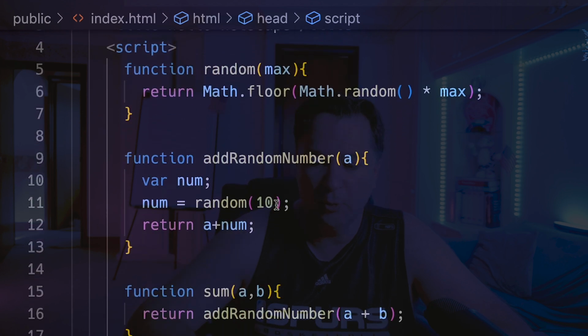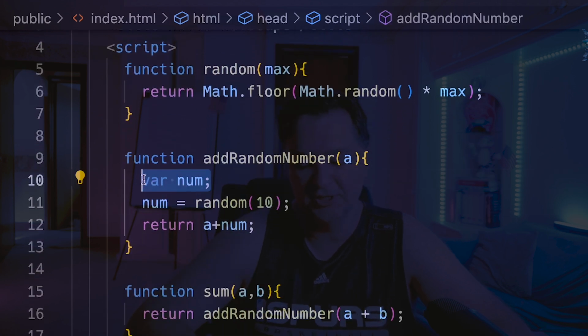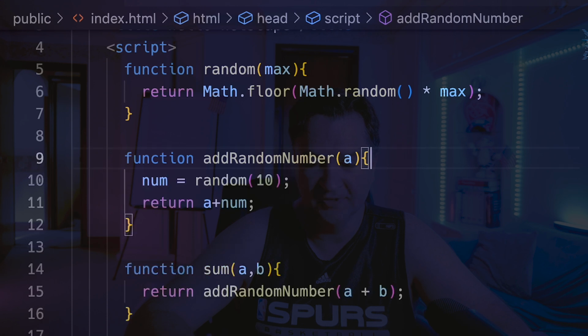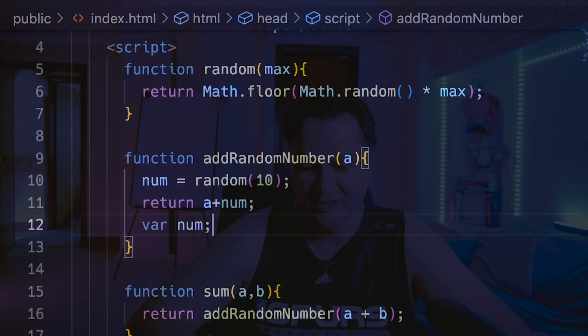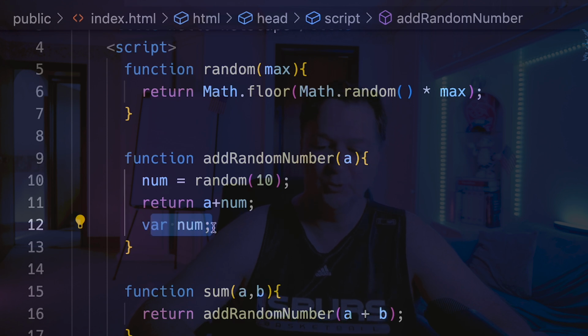But I think what I want to come back to and do is show the hoisting piece for a second. And I want to show you the difference between Navigator 3 and modern day JavaScript. So what I'm going to do is put the var num after here, because that's kind of hoisting. We know that the way that JavaScript works is going to pull that var num up to the top of declarations, and therefore it can do the assignment, and it's going to return the right value.